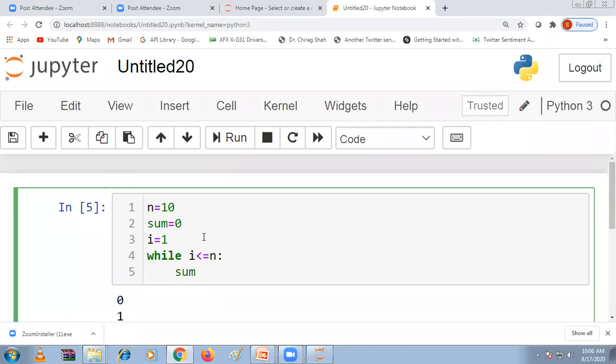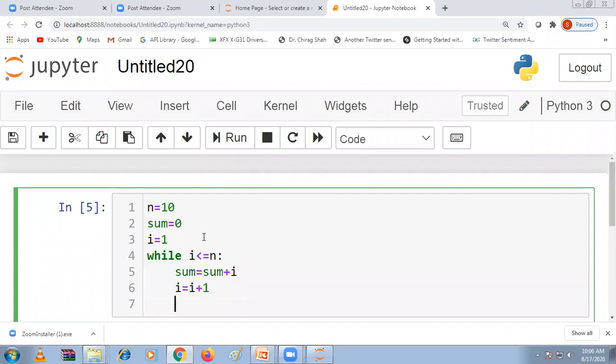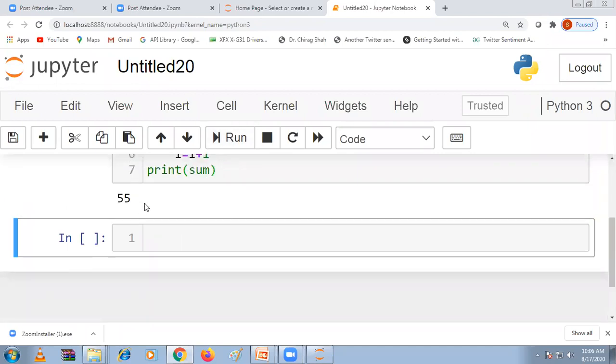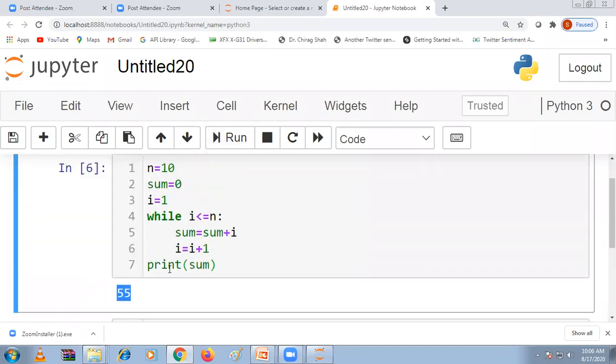Now the block is created. So whatever statement we write here belongs to this while loop. Sum plus I, and then I is equal to I plus 1, and then print the sum. When you execute, you will get the output, that is 55.